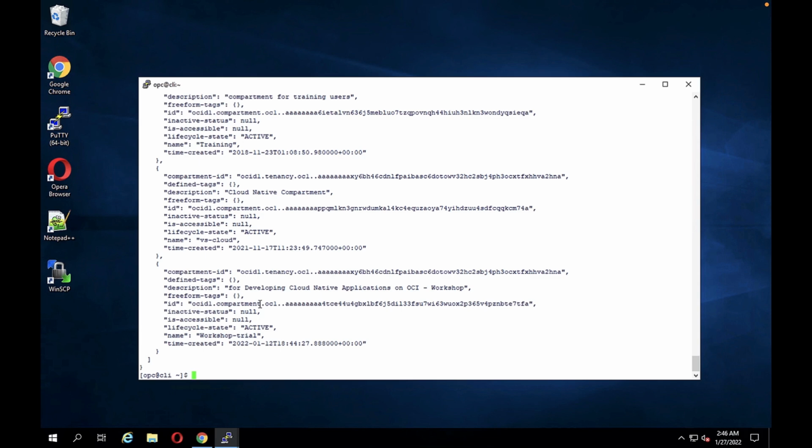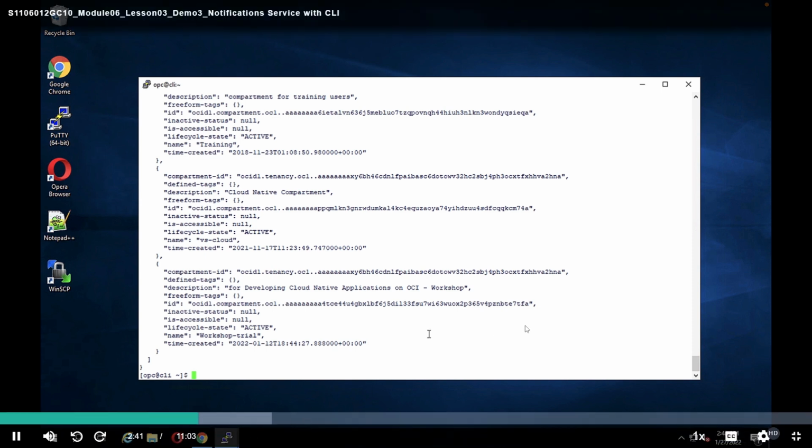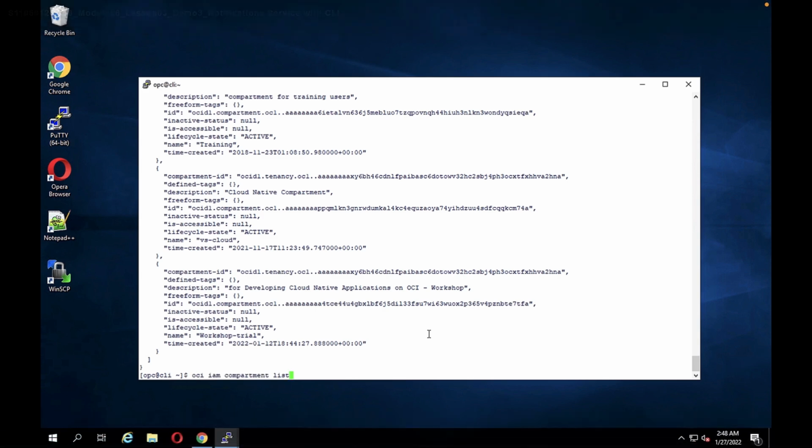And as you can see here, there are several compartments in this result, and it won't be an easy or a quick process to capture the compartment's OCID if you have hundreds of them. So we can pipe additional commands to this existing command and further filter the results and get the exact value of what we are looking for. Let's enter the commands first, and then I will explain each of them.